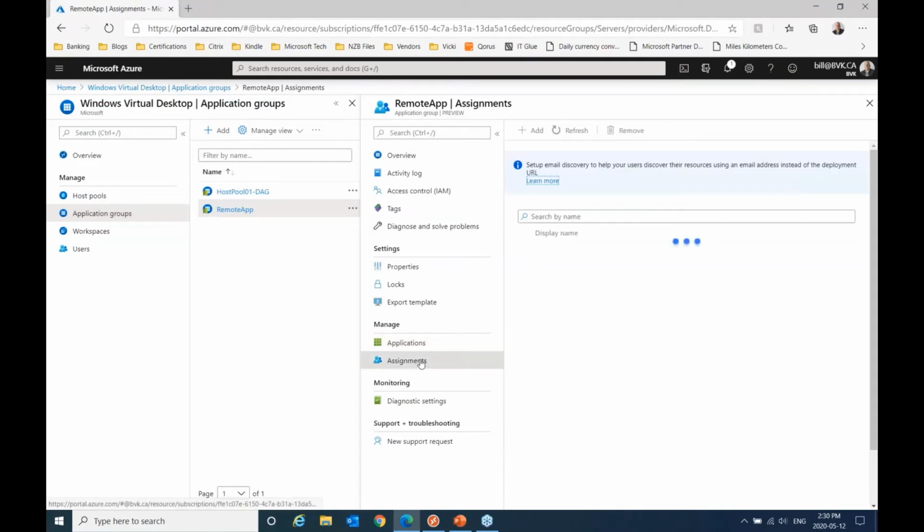Similarly, we can manage our user assignments. So whether it's individual users or groups, we can apply those same details here. This makes it far easier for us to manage this infrastructure through this GUI interface versus PowerShell. So for those of you who might have taken a look at Windows Virtual Desktop in the past, absolutely worth re-exploring it now that we have the GUI interface.